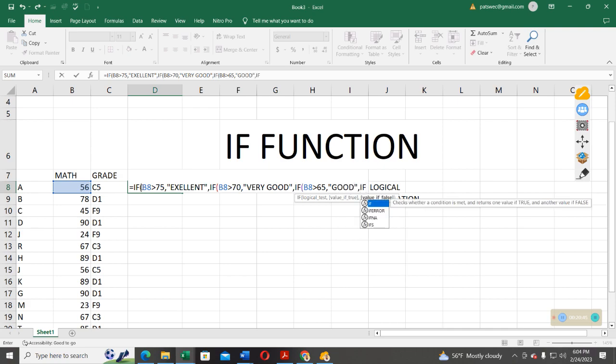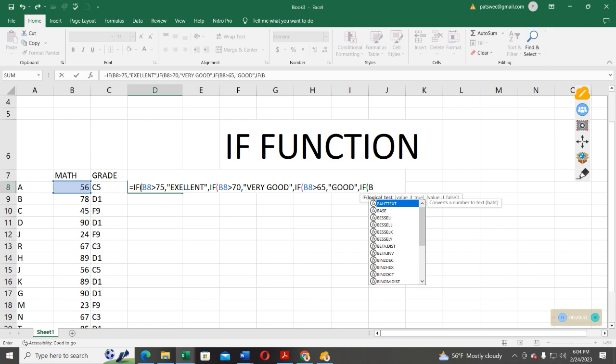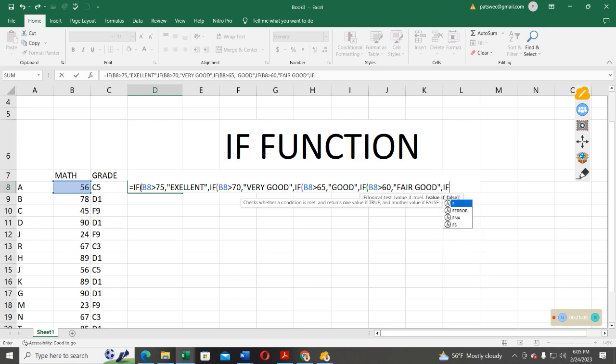I say if, open bracket B8 is greater than, so in this case greater than 60, open quotes. I say "fair good", then comma, another if function, open bracket. I say B8 is greater than, so in this case 55, comma, open quotes. I say "fair".